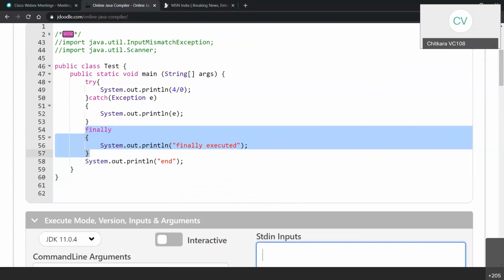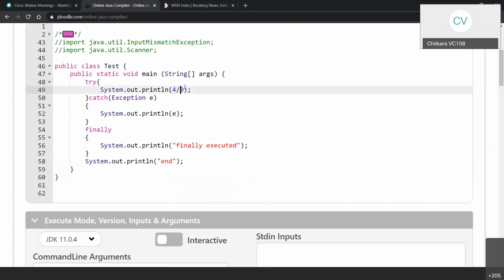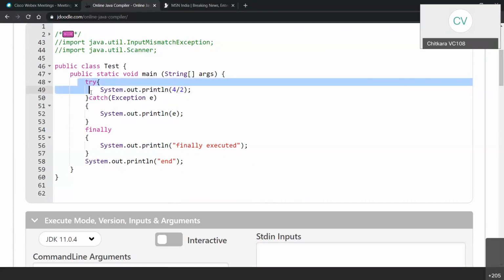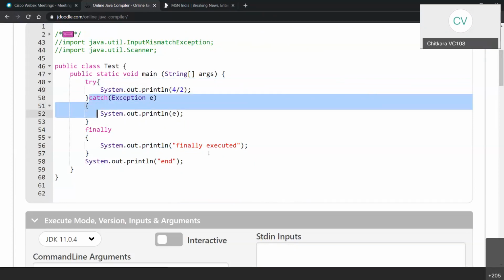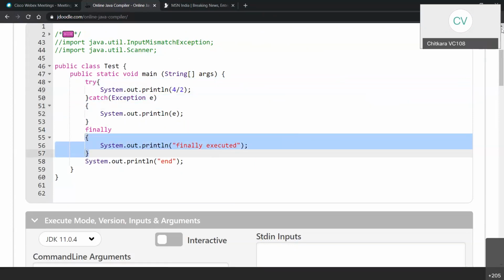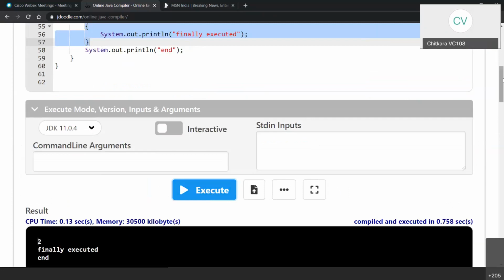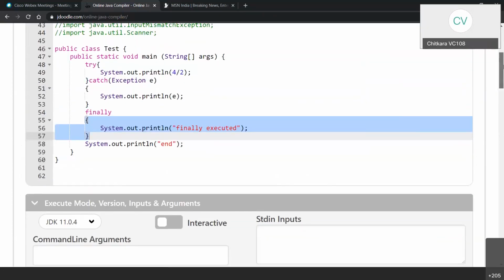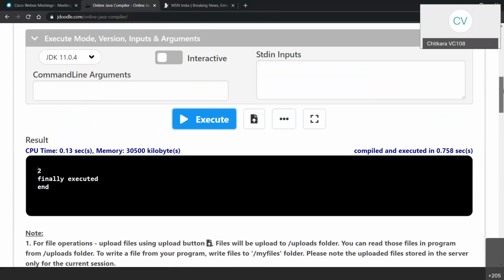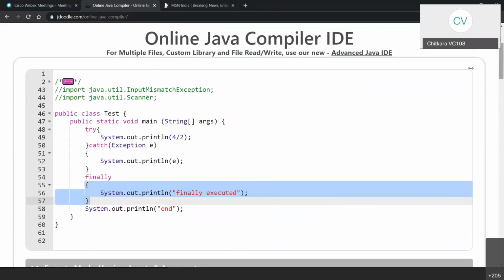So try. If an exception occurs, come over here. And then finally, in case we do something like this, then this is not going to fire a catch. So this is going to be bypassed. Still, finally will be executed and end will be executed. So let's run this code. Now catch was not fired. It came in the finally block and then end was displayed. Clear? Any doubt?